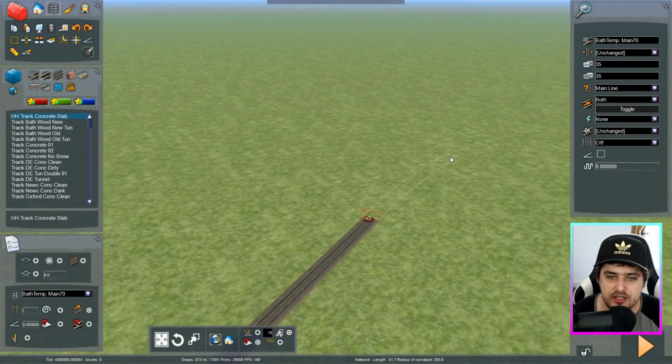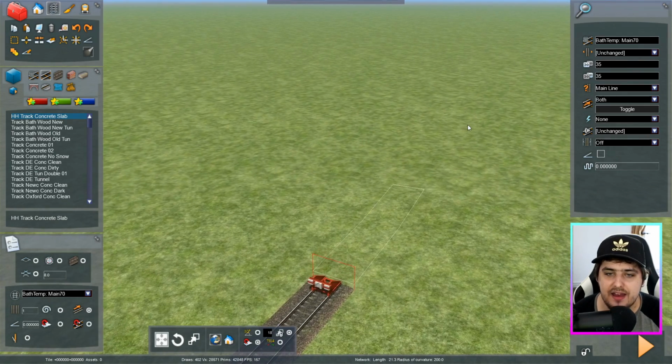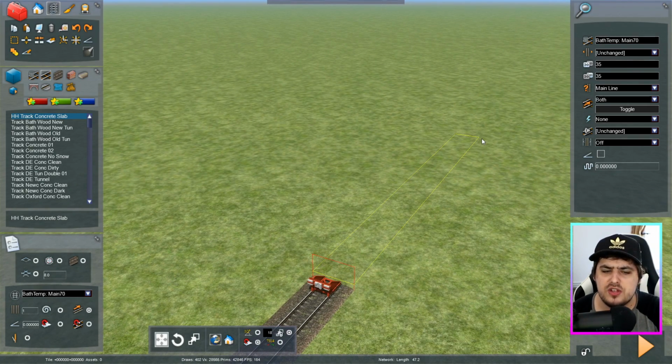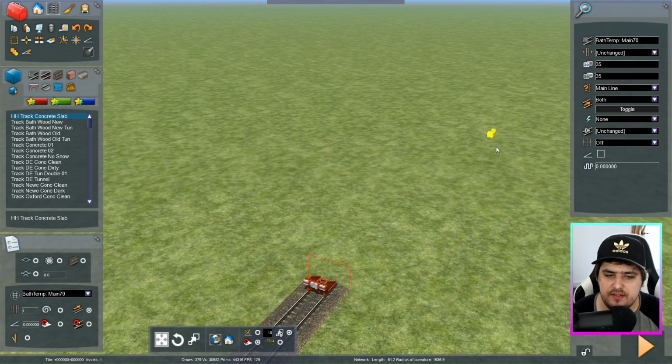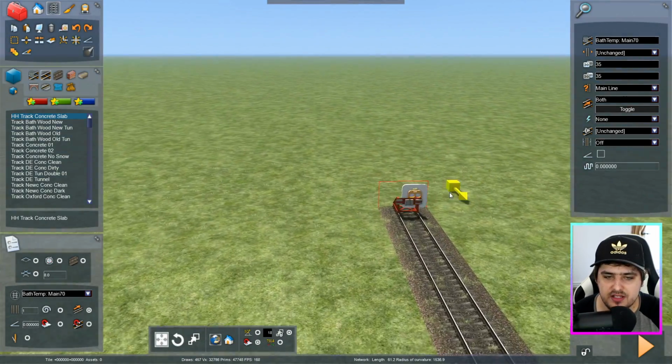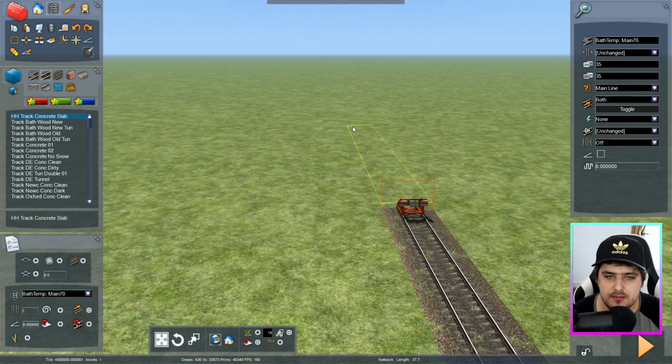Now the track actually continues, so if I click again, the camera follows the bit of track that you're placing down. So we'll just put a little small straight, like so. I'll go back to the other side and place some track there.